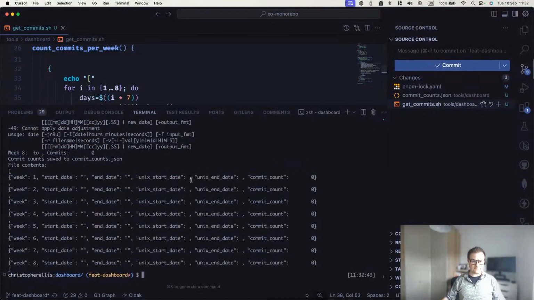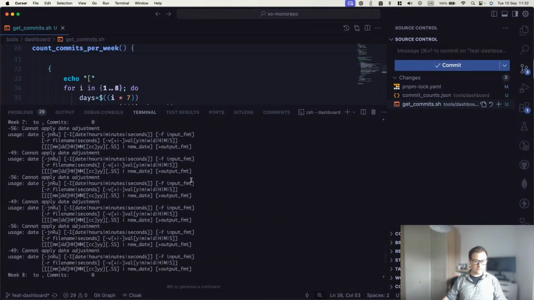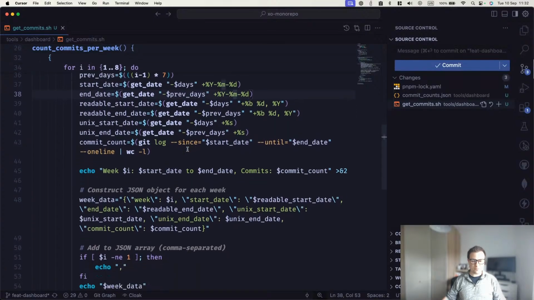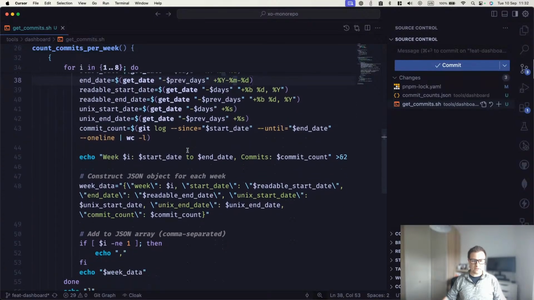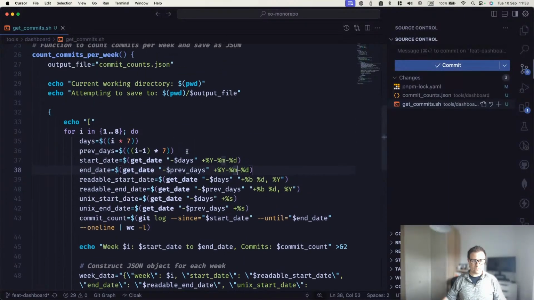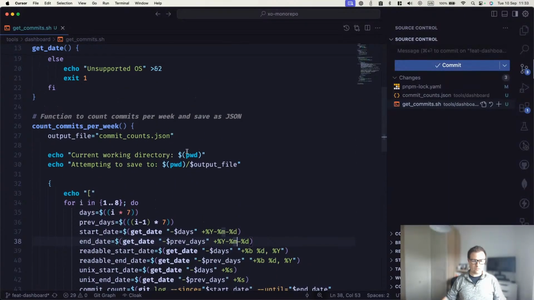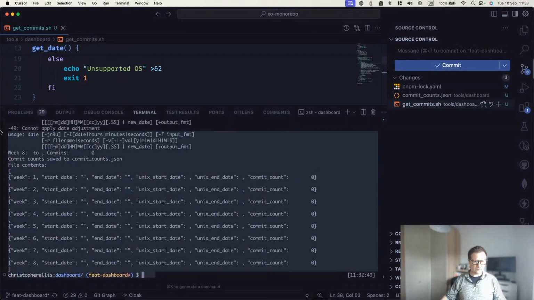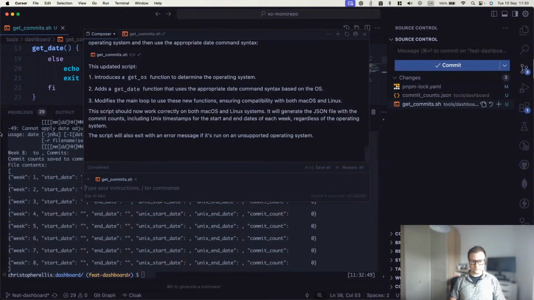Ooh, it doesn't like it. Okay. Well, for the purposes of this one, I'm going to make it work on Mac, but we need to also do this for Linux. So let's see. Do that again. Still didn't work.